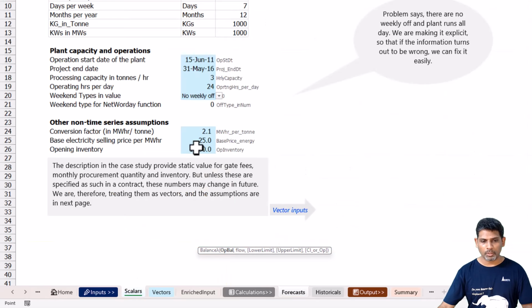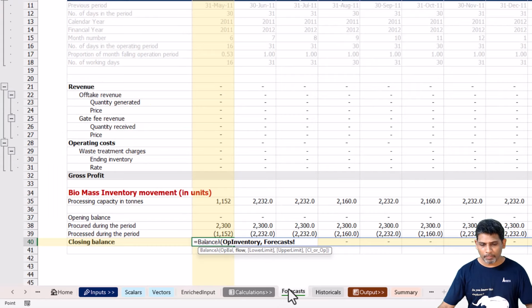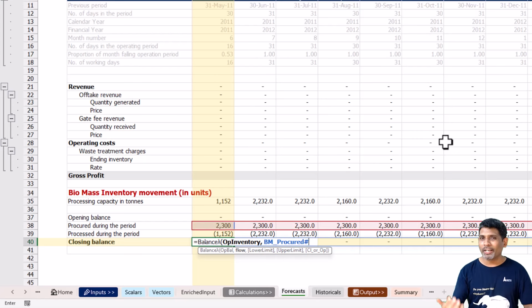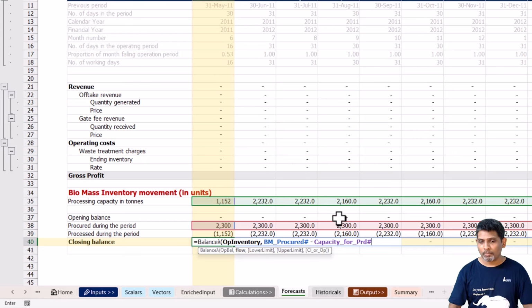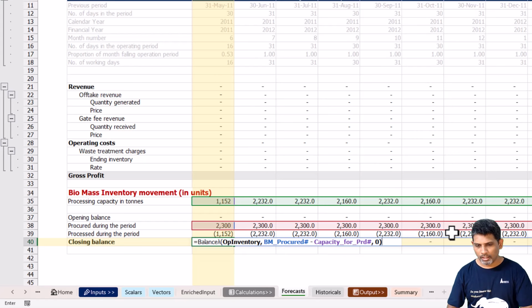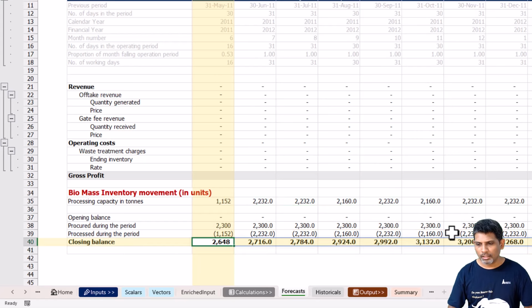So let me go and select it, comma, and coming back to the flow, I'm going to say the flow is normally, it's going to be the procurement. Whatever I'm procuring gets added to my inventory. My capacity, if I'm processing the full capacity, I'll reduce it. But we need to apply the min condition. So I'm going to put a lower limit here. The lower limit is 0. This is a custom lambda that gives me the closing balance.